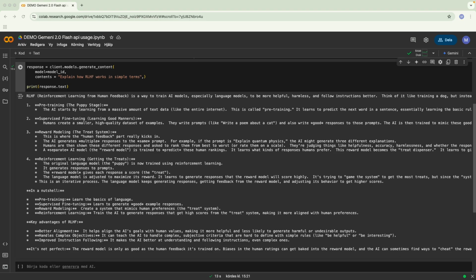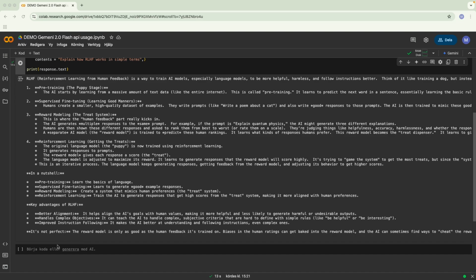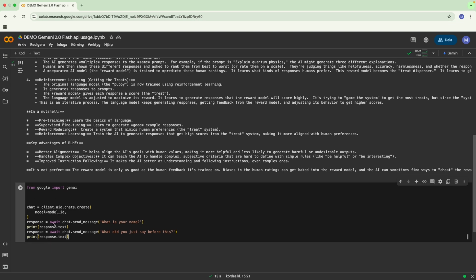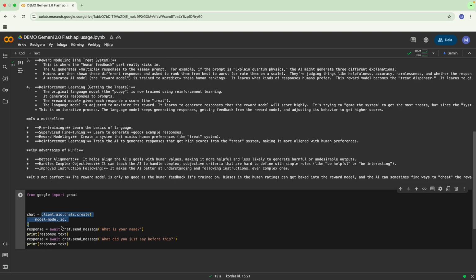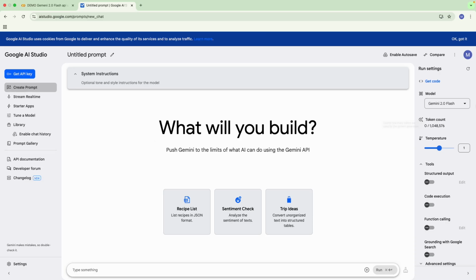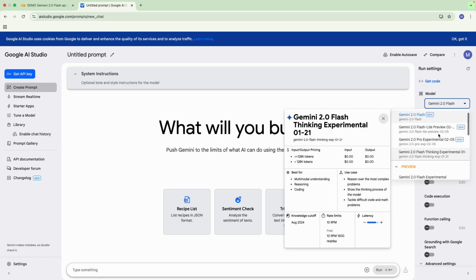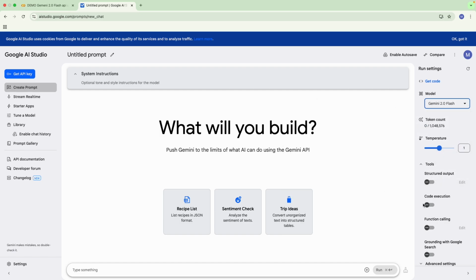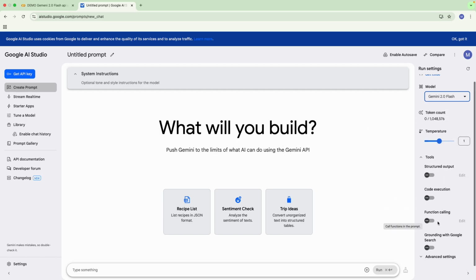If you guys want to have a chat-based API interaction with the model, you can do the exact same thing by initiating the client with chats.create and then send the message like so. And there you go. Here we get a passive-aggressive answer of saying, I just said I am a large language model trained by Google. Over here, of course, you can still use the Gemini versions with different experimental versions, structured output, code execution, function calling, and also grounding with Google search.